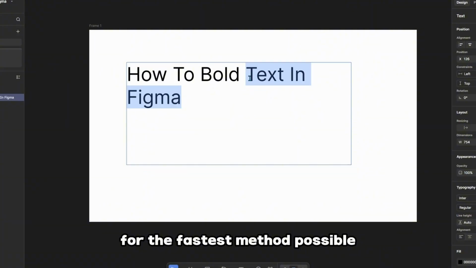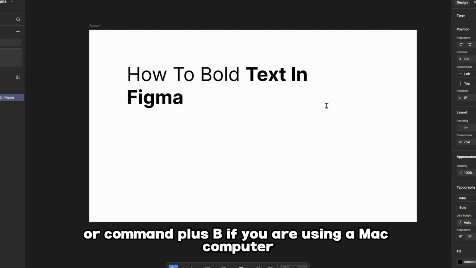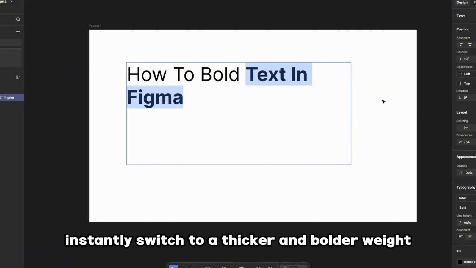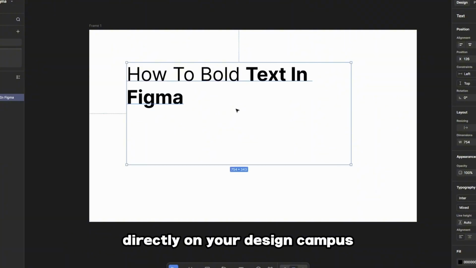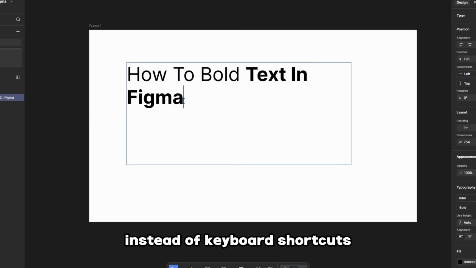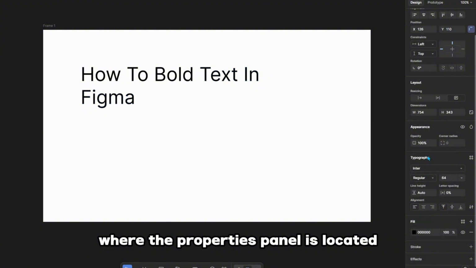For the fastest method possible, press Ctrl+B on your keyboard, or Command+B if you are using a Mac computer. As soon as you use the shortcut, watch your text instantly switch to a thicker and bolder weight directly on your design canvas. If you prefer using the side menu controls instead of keyboard shortcuts, move your attention over to the right-hand side of the screen where the Properties panel is located.